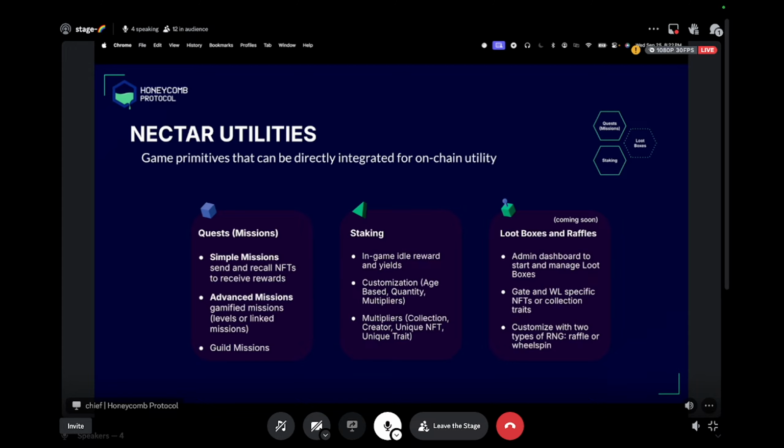And then staking, we have in-game idle rewards, as well as a lot of customization for age-based and quantity-based multipliers. Meaning if you stake an NFT for 30 days, you get a 5x multiplier. If you stake 5 NFTs for 30 days, you can have quantity-based with time-based multipliers, so even higher multipliers, right? And then multipliers based on the collection, the creator, maybe unique NFTs, unique traits. So if you have a really rare trait like the sombrero from SMB, maybe that has some sort of plus 50% staking bonus.